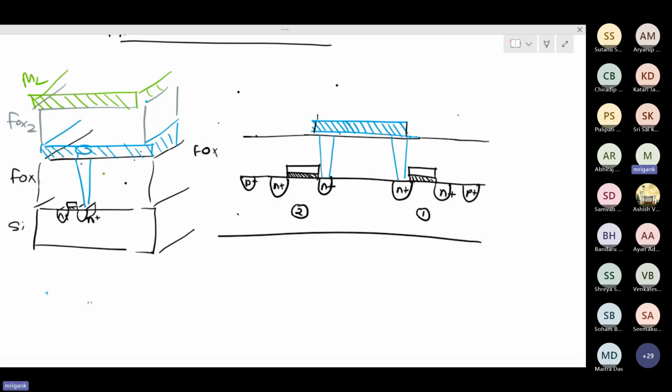So you punch holes in that field oxide, and then when you deposit this metal one, it will automatically get into these holes also. It will fill the holes also. Are you able to visualize this? Yes. This is called via. The via is going through the field oxide.